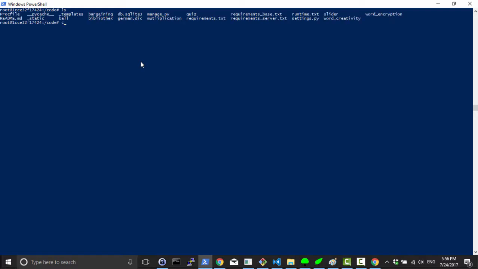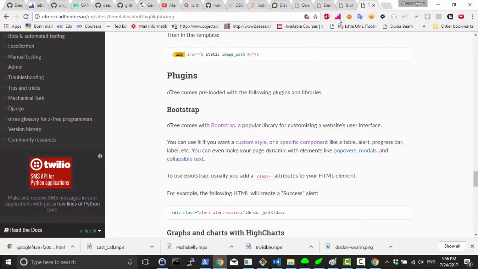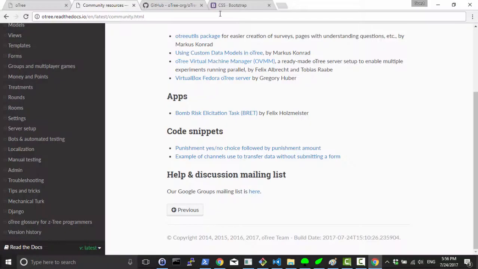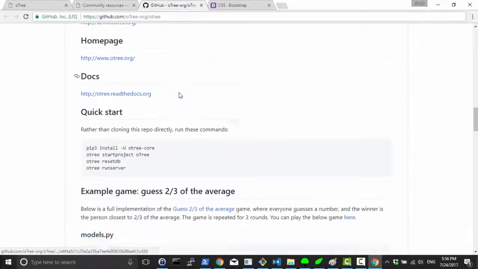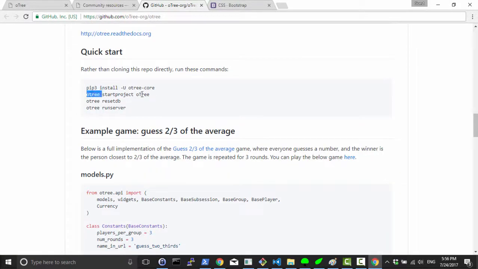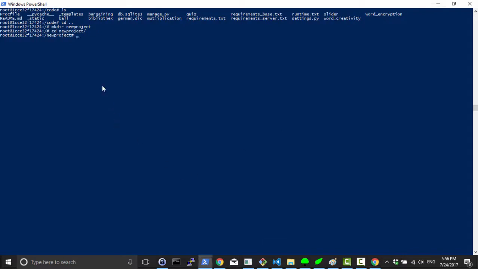So if I go to ls, I already have a project, but I would create a new one. So I go up and make a directory, let's name it new project, and go inside it, and then we need to run the commands of Django. So if you go to how to install, we have otree startproject, to create a new project.